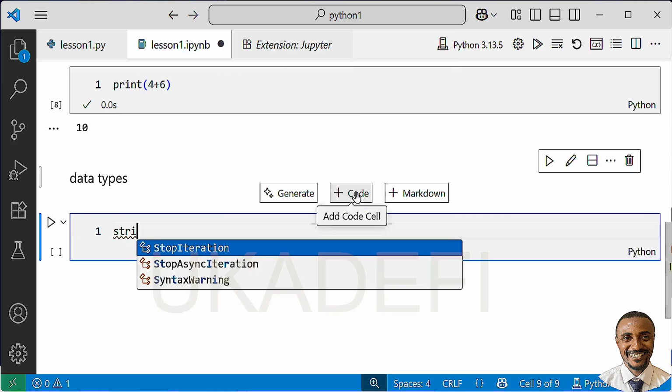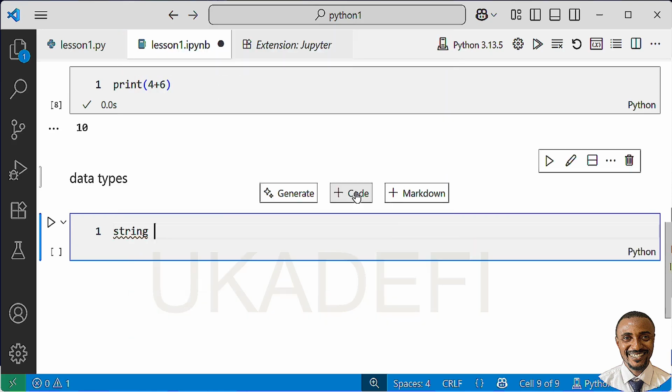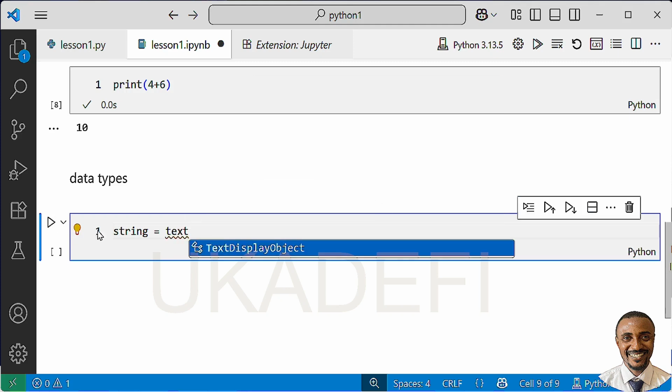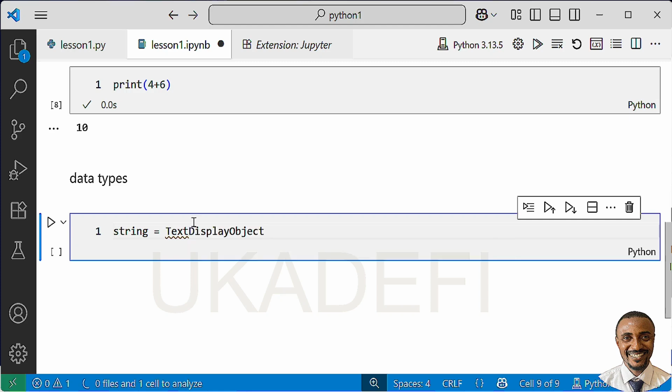S-T-R-I-N-G, string. This means using alphabets, and so we can write the name of a man, the name of a boy. These are just text, so we can say string is equals to text. Please don't run this. Don't run this. I'm just illustrating something for us. It's just a simple illustration. If you run this, it's going to give you error.